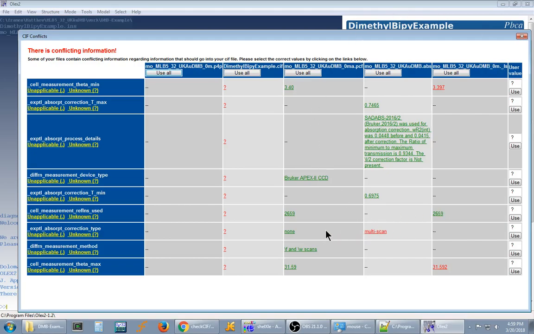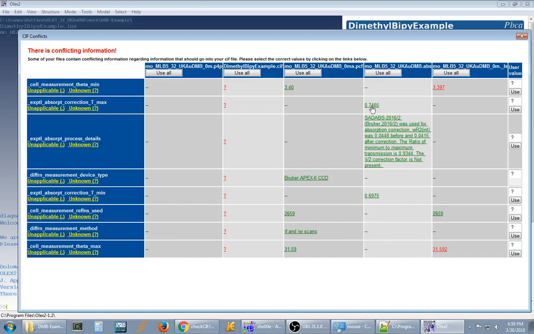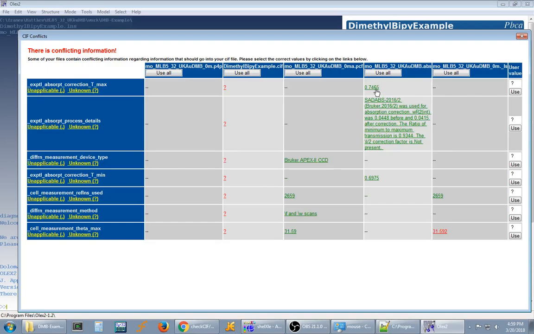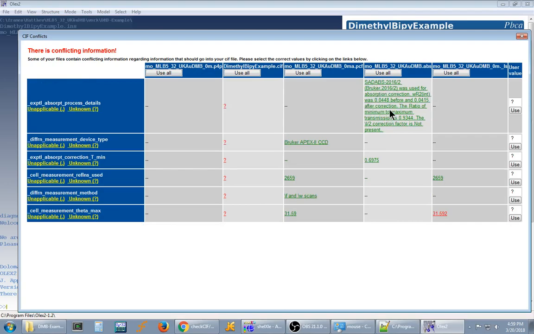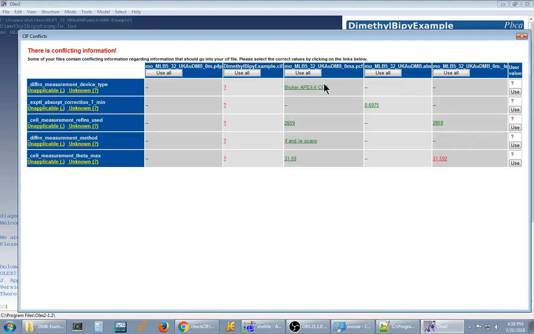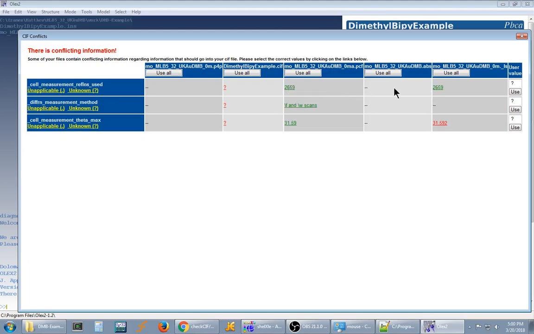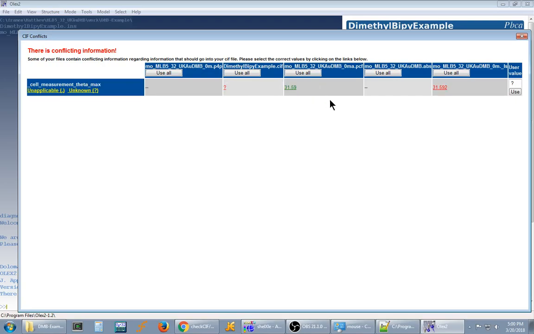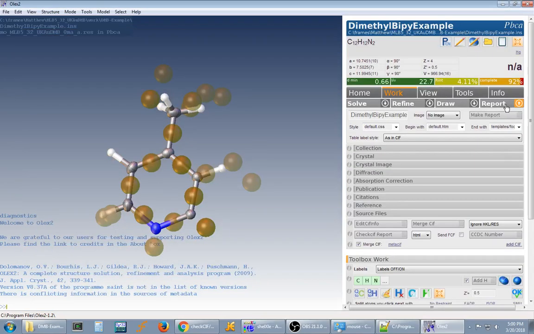So for example, down here, I did not in fact use none as my absorbance correction. I used multiscan. Most of them are rounding errors. Those are pretty easy. I just go with whichever one has more digits. I did not do question mark. I did that number. It's even got this very nice description of the absorbance correction that I used, Bruker APEX2 CCD. And these two numbers are the same, but they're conflicting with this question mark. And there we go. All those numbers, as well as a whole bunch of other ones, are now automatically in our CIF file.